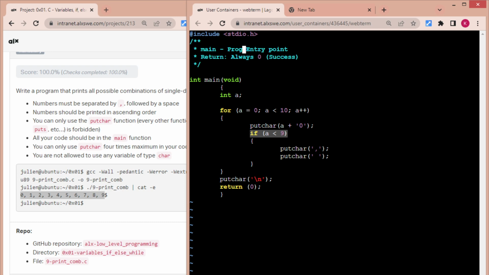Put char, comma. So as long as A is less than 9, the value, you see, the first one 0, if added a comma, then put char, space. This shows it is adding a space. All right. So as long as A is less than 9, put a comma and add a space. Put a comma for the next one, add a space.